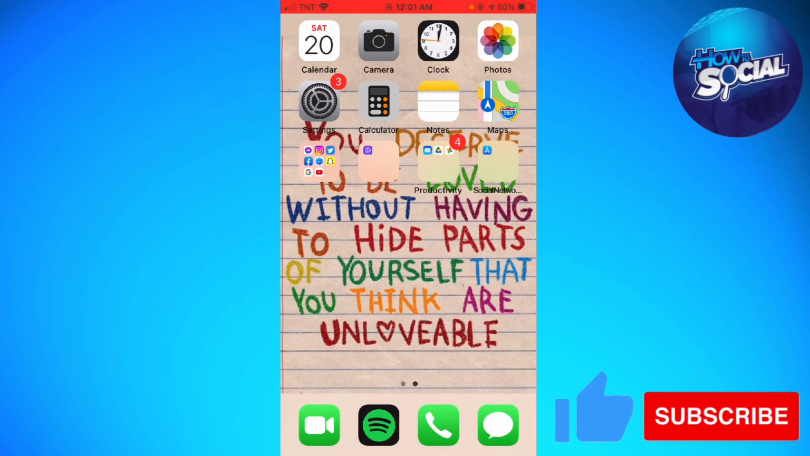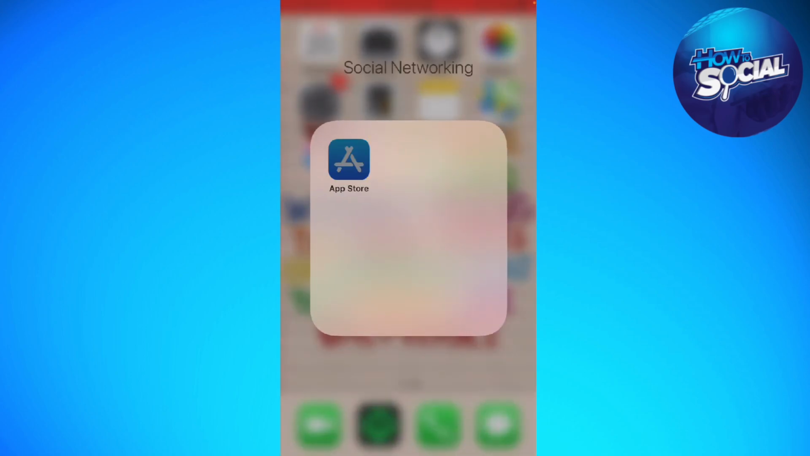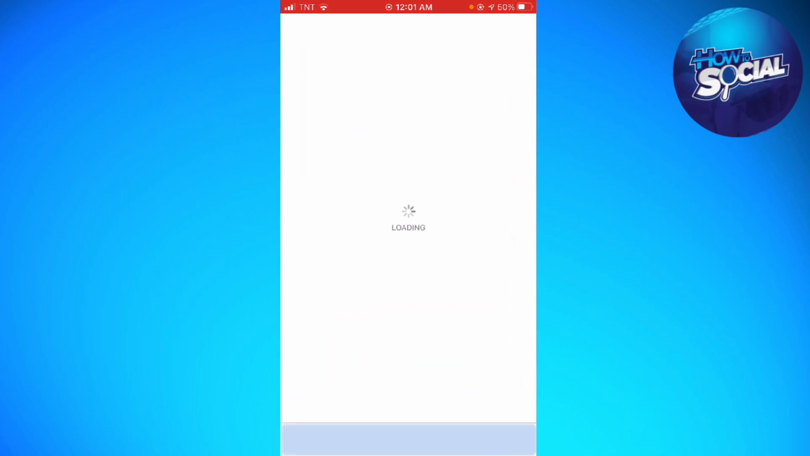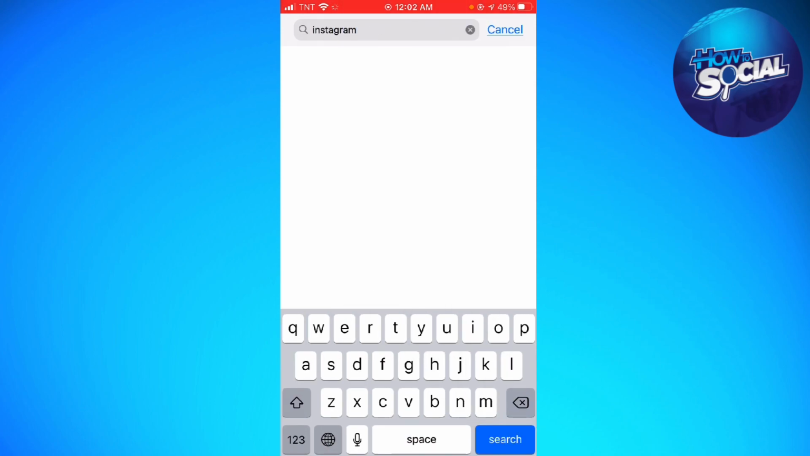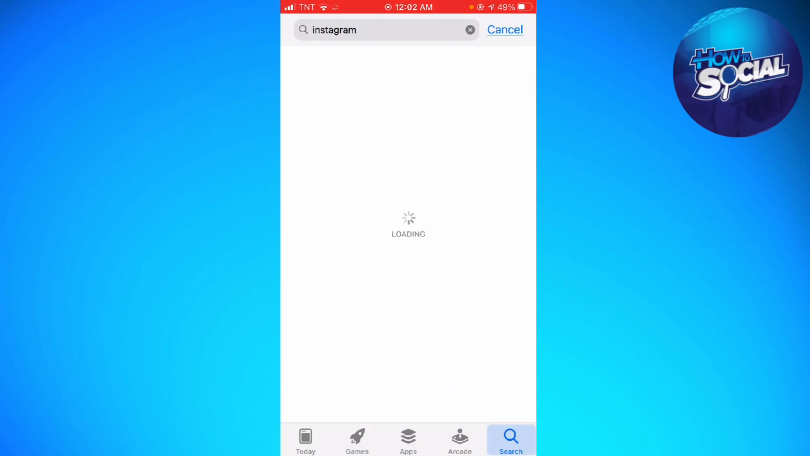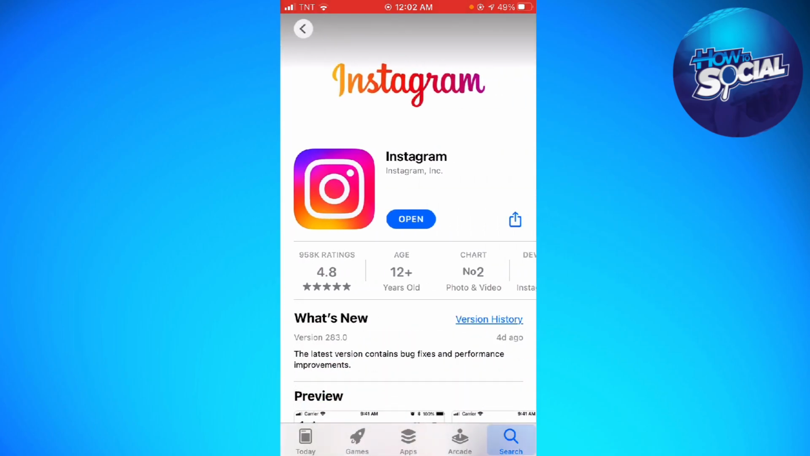So let's get started. First, you need to make sure that you have the latest version of Instagram. To check that, go ahead and open your App Store or your Play Store and search for Instagram. Once you've searched for Instagram, check if you have the update button. If you have the update button instead of the open button, go ahead and click on that, and that should update your Instagram application.